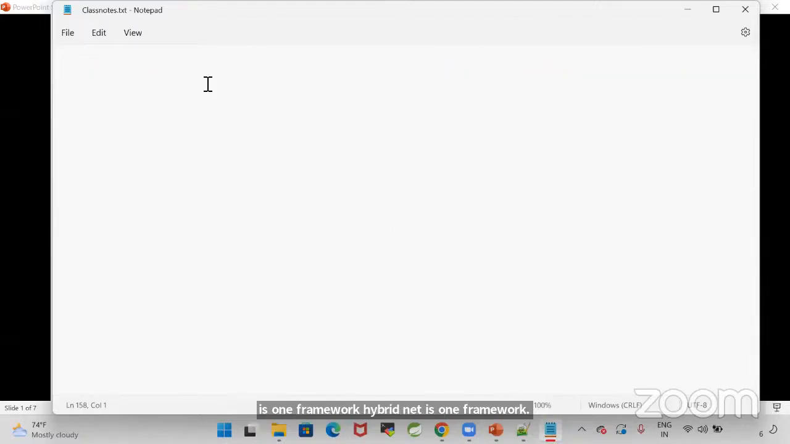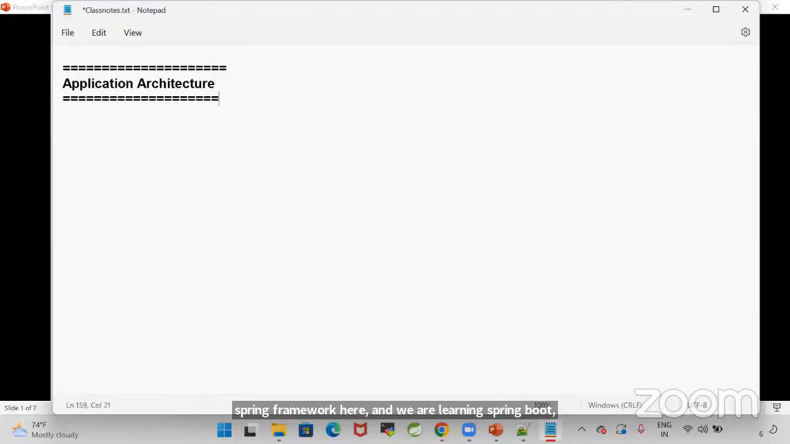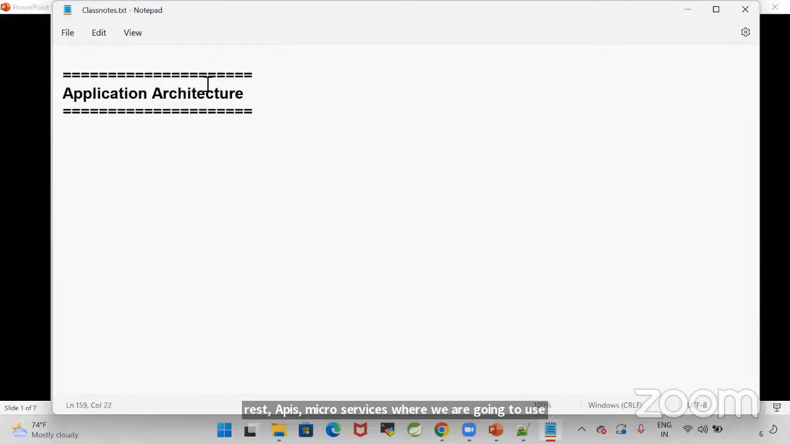Okay, now we are going to understand what application architecture is. Sir, we are learning the Spring framework here, and we are learning Spring Boot, REST APIs, microservices. Where are we going to use Spring Boot in the project, where will we use Hibernate, where will we use these microservices? So what are we going to learn in these 3 months, what can we develop in these 3 months? Let me give you that picture today.